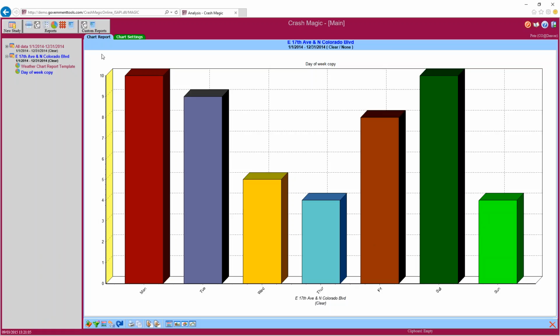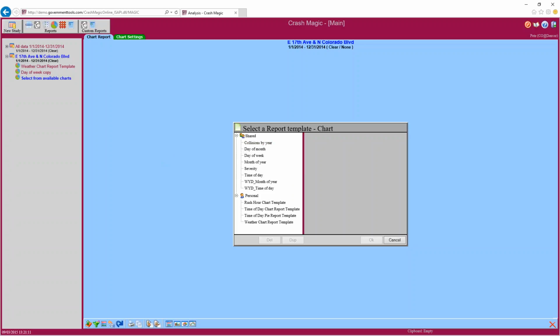So when you first start using the system, you haven't created any charts at all. What you will always have available to you is collisions by year, day of month, day of week, month of year. You'll have one called severity, I'll talk about that in a minute. And you'll have time of day.